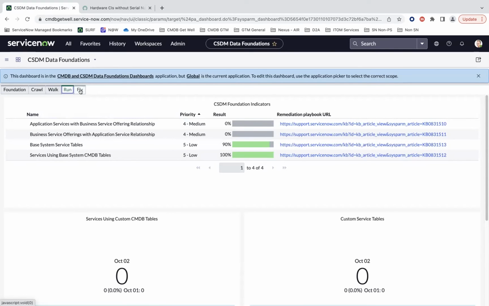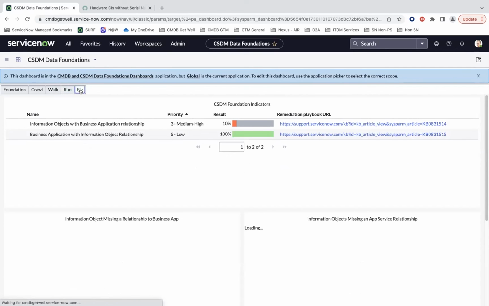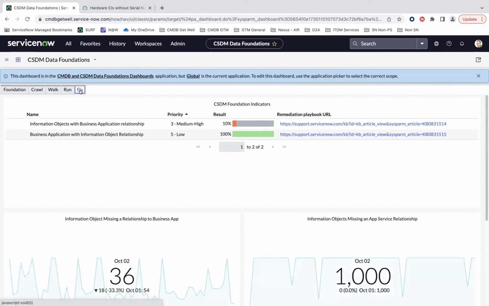Excellent. And that's all the way up to fly. Yeah, all the way up to fly, where you're at the pinnacle of your journey, and we got some of the best test data in here where it's really changing. So that's really it for the data foundations dashboards.